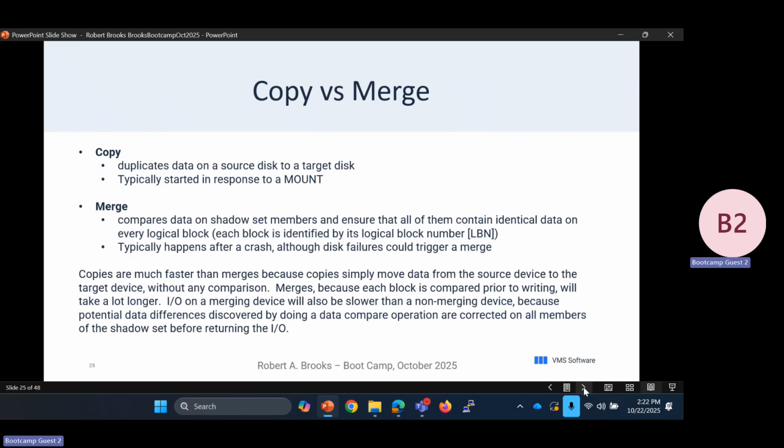Copy versus merge. Now we're getting into the confusing stuff. Go ahead, Keith. What happens if you remove the device you booted from the shadow set? It should still indicate that that was the boot device, because I think it looks at EXE$GL_BOOT_UCB or something like that. So that wouldn't be changed by the shadow set consistency.